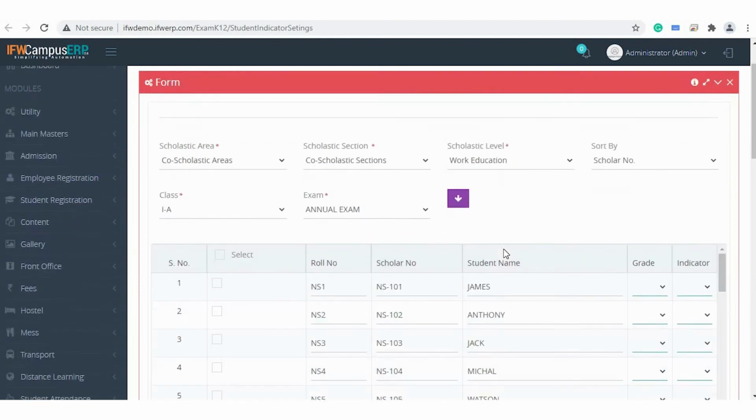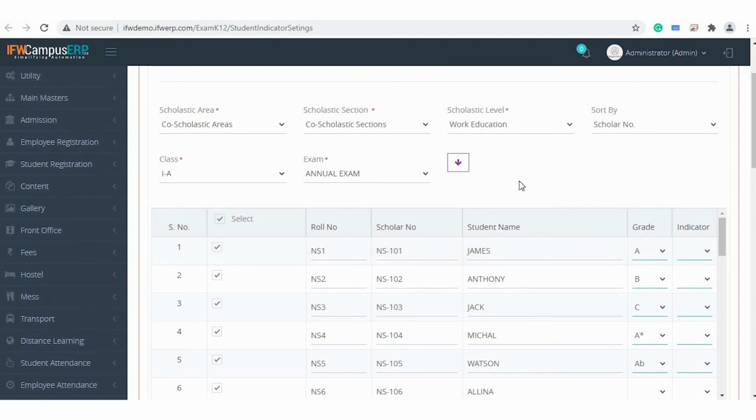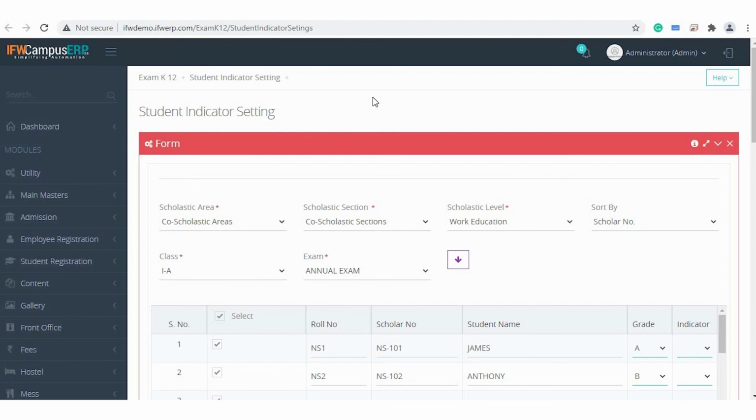The students will be listed here. You have to select all the students for whom you want to apply the grade. According to the grade pattern applied on section, these grades will be displayed here. We will be giving the grades to the students. If any student is absent, you can mark the student as absent. If you wish, you can also add any indicator and click on Save button to save your records.